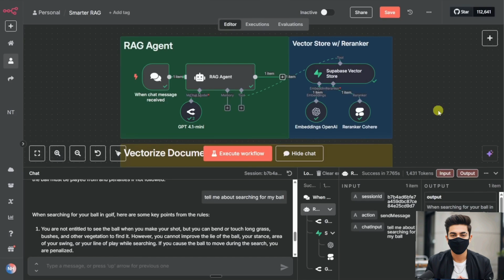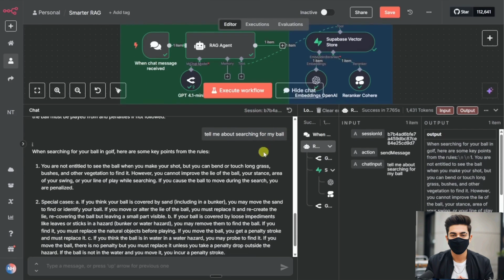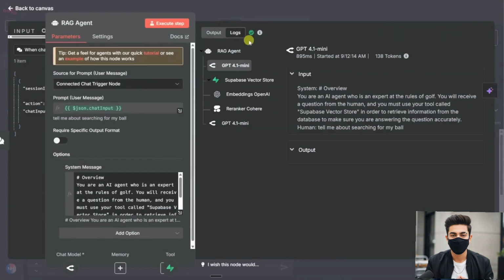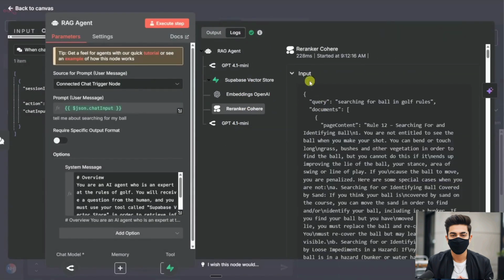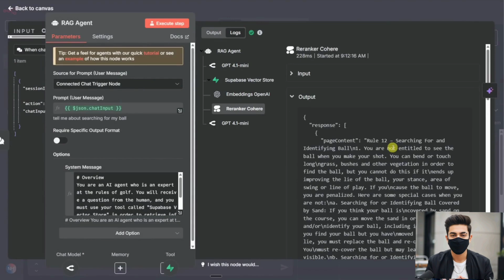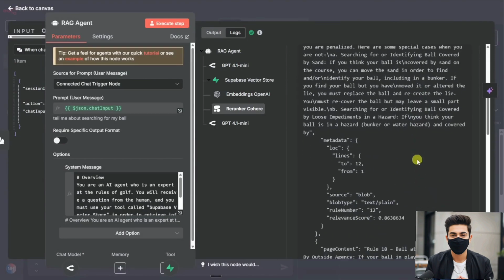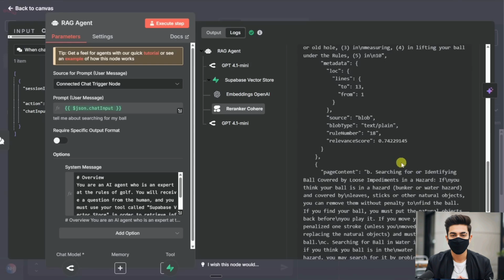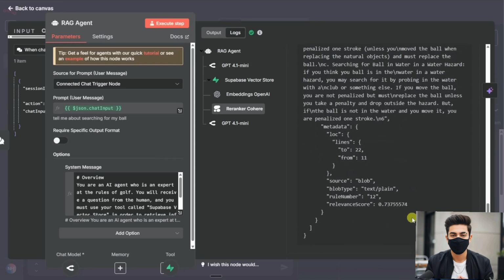And then I did another example, tell me about searching for my ball. Once again, unrealistic, my ball is going to be in the fairway. But what we can see is we get some answers back, and if I go into the agent logs, we can see that if we go to the reranker and we go to the output, it gave us the top 3 chunks about searching for your ball. This one has a relevance score of 0.86, this one has a relevance score of 0.74, and this one has a relevance score of 0.73.